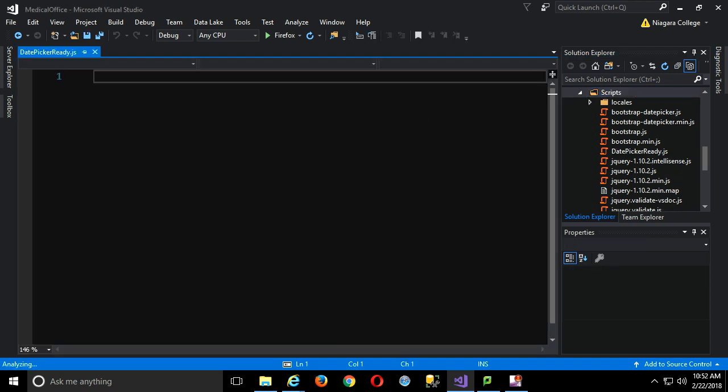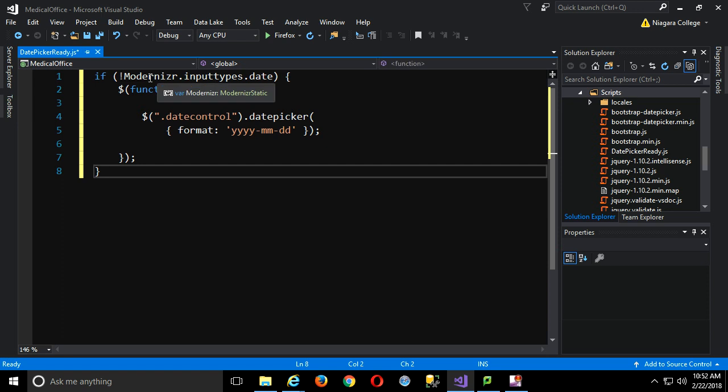Date script ready. Okay, and typically what's done is we have this great, in Visual Studio, this Modernizr JavaScript library. And what it does is it checks for HTML5 capabilities, right? So if it's not true that Modernizr can see that there's support for the input type for date built into the browser that you're using, then we're going to supply our own function. A function to look for anything with the class date-control, okay, in the CSS class, and provide the date picker that we just added the code for, right?